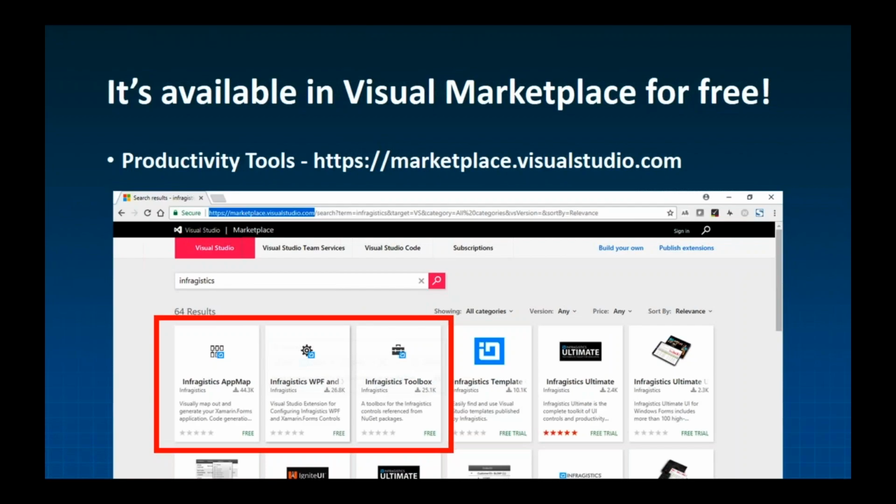It's actually available at the Visual Studio Marketplace. So if you go to marketplace.visualstudio.com and type Infragistics, you see the three tools here. It's free to use. So Infragistics AppMap, Infragistics WPF and the Xamarin.Forms configurators, also Infragistics Toolbox. So about the configurators, you can use our configurators in a WPF project as well. So if you own our Ultimate or Professional bundle, you can use this configurator.